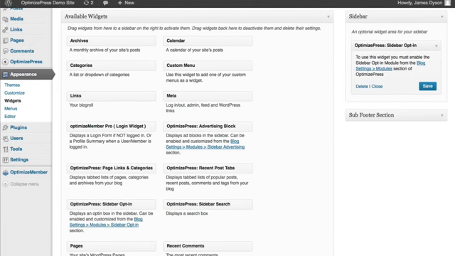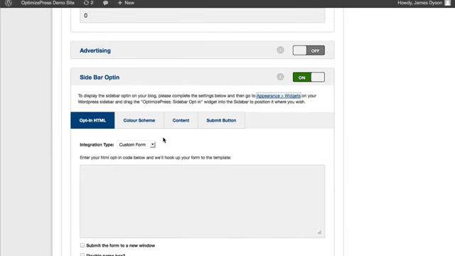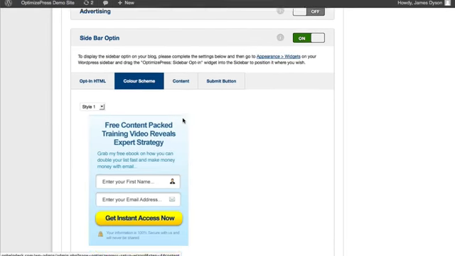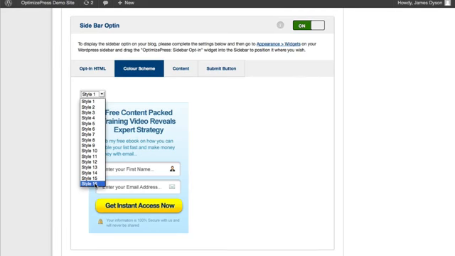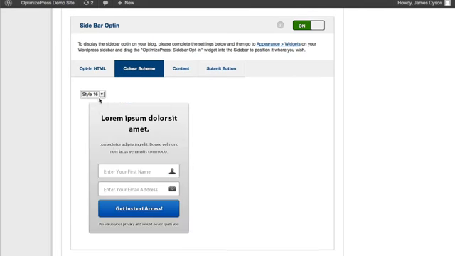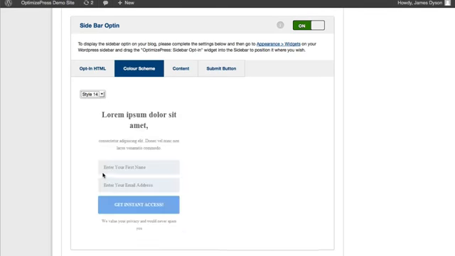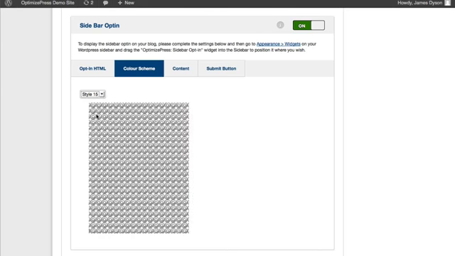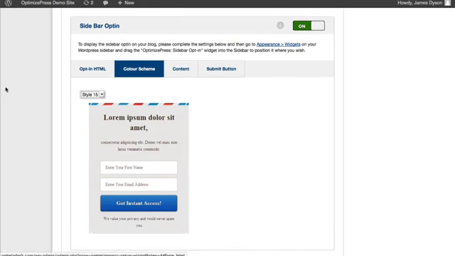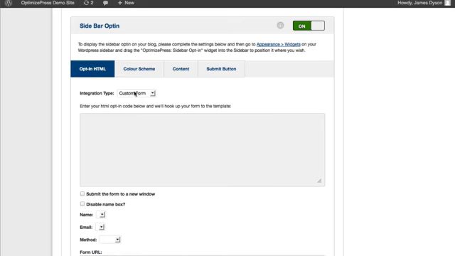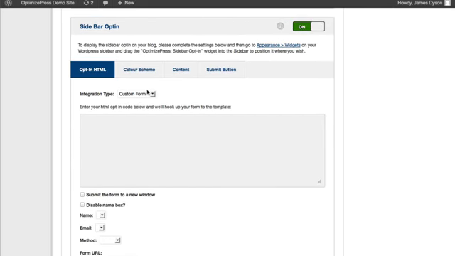Now whatever we customize within the blog setup will appear in the sidebar. So we have a number of different styles for the opt-in box. I'm going to choose, let's go with style, let's try style 15. Okay, that looks great. And I can add in my opt-in form customizations here.